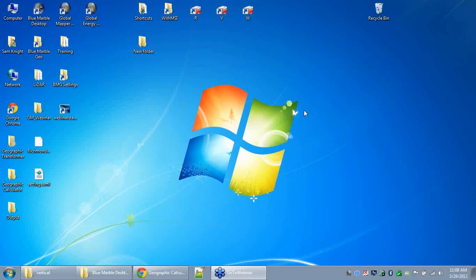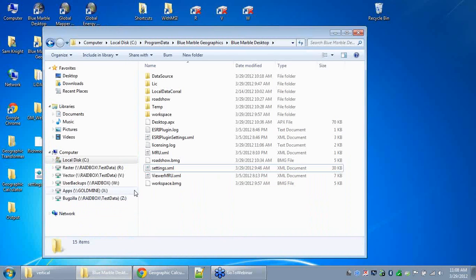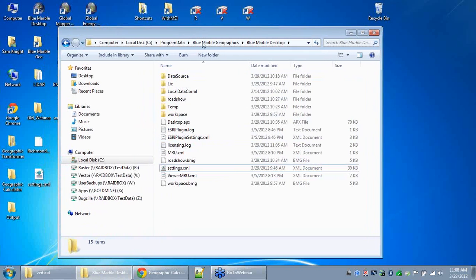A lot of users bump into this and you end up having to go back to either your network team or your IT team, whatever you've got in-house, to navigate past that. So we're going to take a look in the Blue Marble desktop at what we call our settings directory in here.